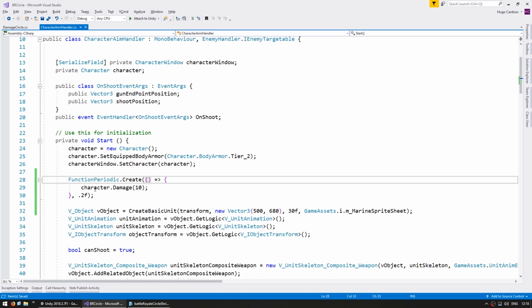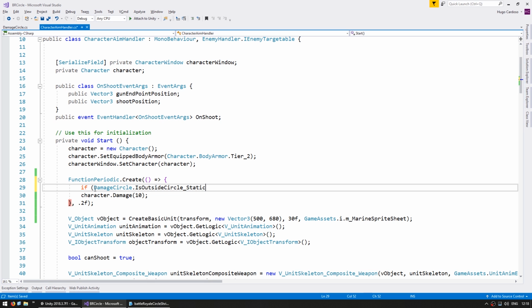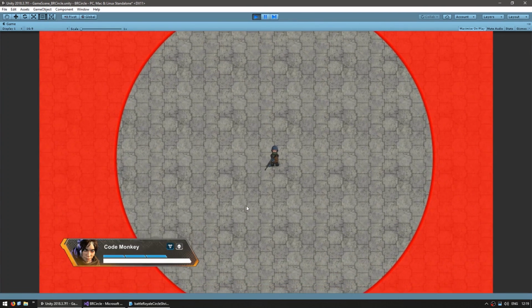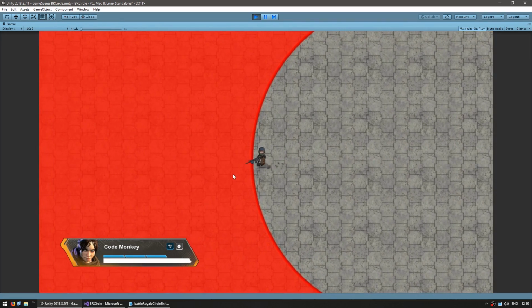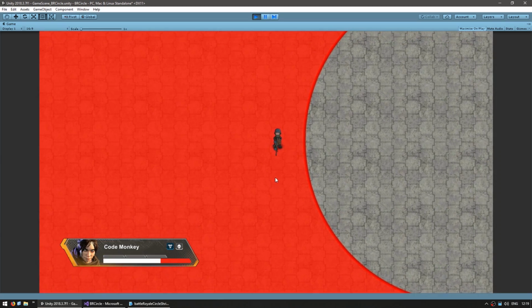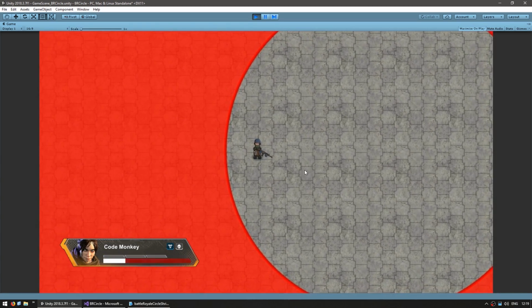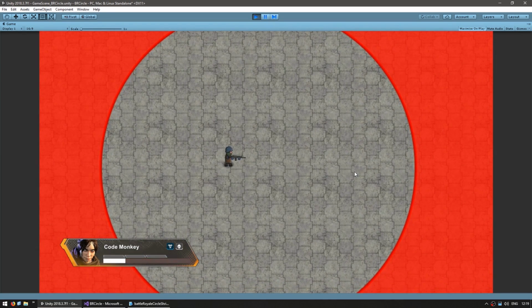However, we only want to do that if we're outside. So let's ask if the damage circle dot is outside static, and we pass in the player position. So if the player is outside, then cause damage. All right, so let's test. Okay, so here I am inside the circle with full HP. Now if I move outside, and yep, there you go, I'm now taking damage, and now I move inside and I stop taking damage. Go outside, take damage, inside, and you stop taking damage. All right, great. So we can set the circle size and position, and the player takes damage if he goes outside of it. So far so good.